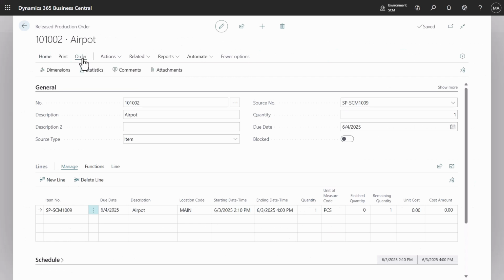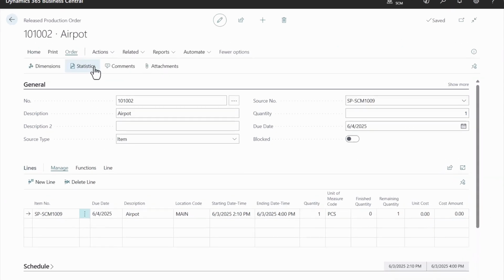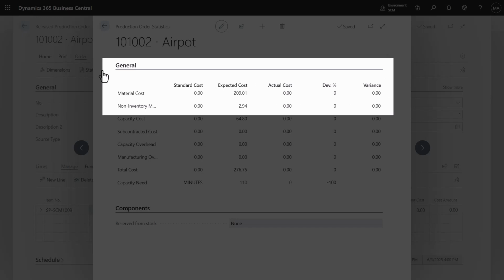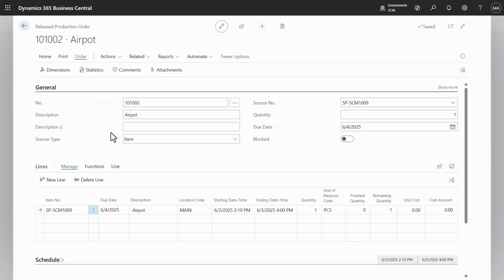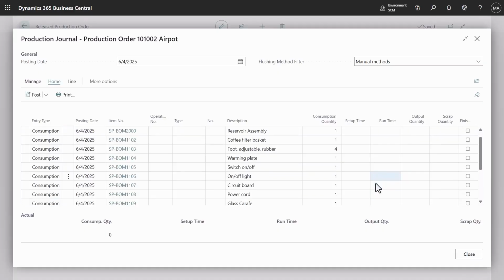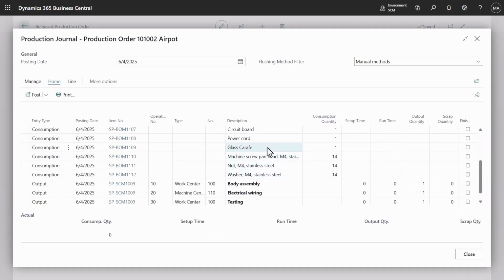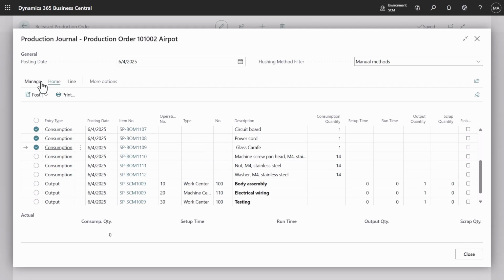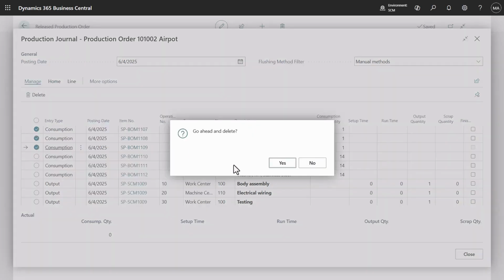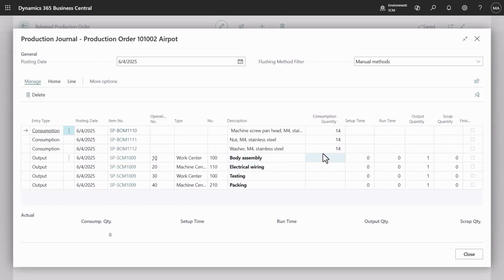The non-inventory cost can be viewed on the statistics page of the production order. Next, we will proceed with posting the consumption of non-inventory items. To ensure clarity, other items and capacities will be excluded from this example. Additionally, the quantity will be increased for illustrative purposes.